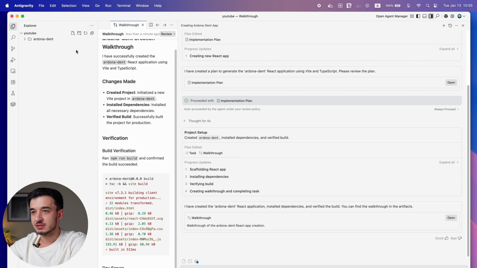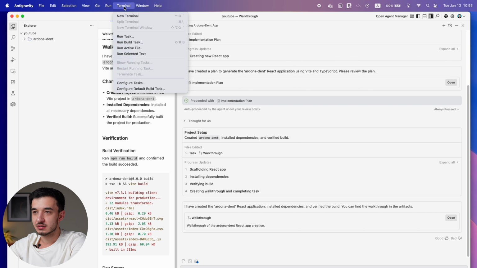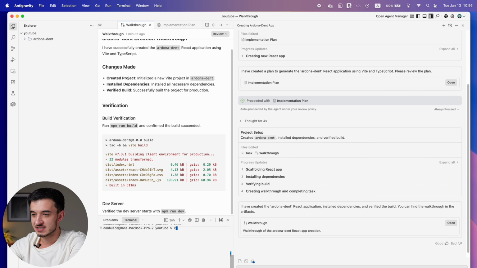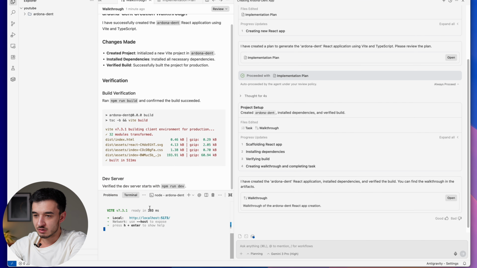Now in order to test it, press on terminal right here. It should look similar on Windows. Click on new terminal and it will open here. We can make this a bit smaller. Write cd space Ardona-dent or however you named your project. That is the folder name right here. Click enter and run npm space run space dev. Enter. Okay, so everything is fine.